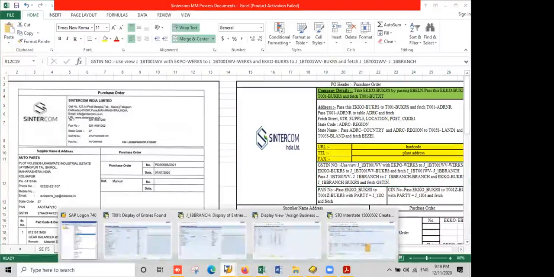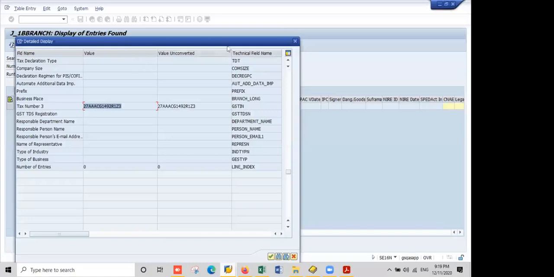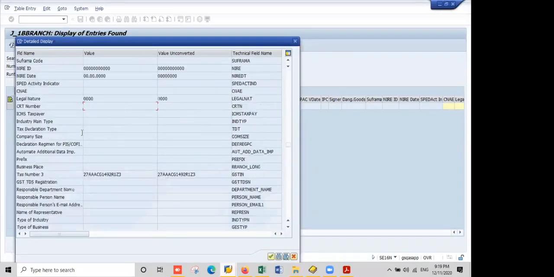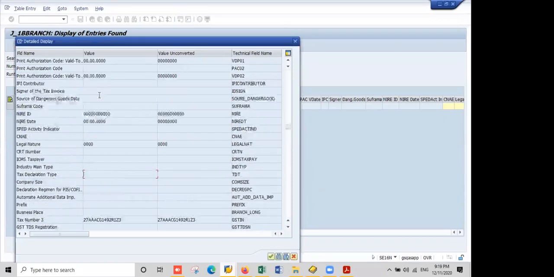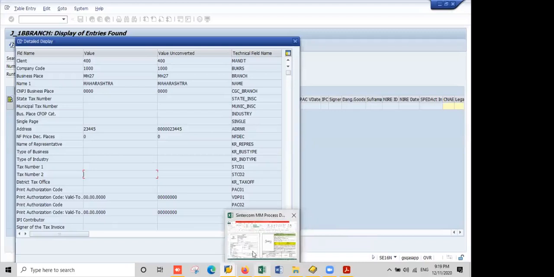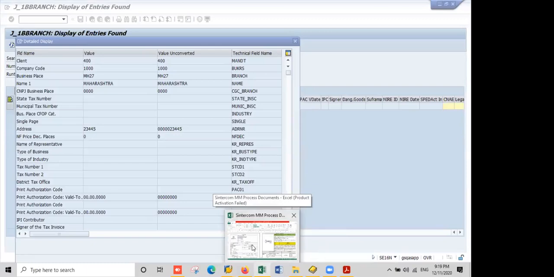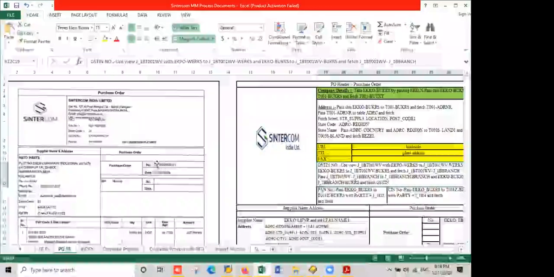Generally, if I want the tax number, I just execute this table J_1BBRANCH, and I can get this tax number for a client with reference to company code, right? But we are going to build this logic with reference to PO. The main source of collecting information is the PO number. This is the main source.